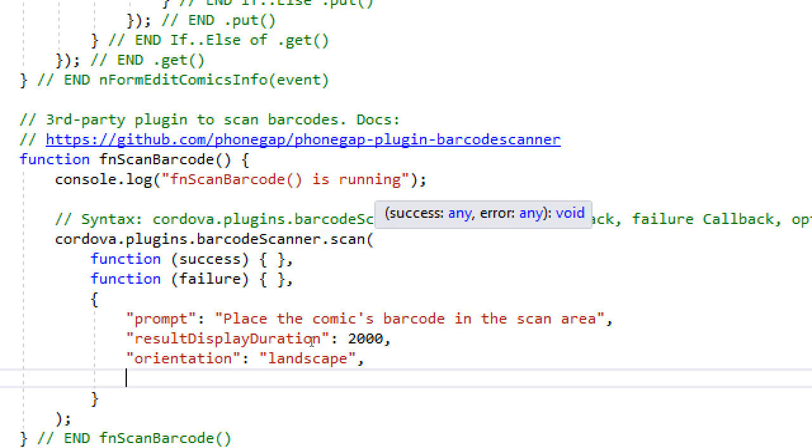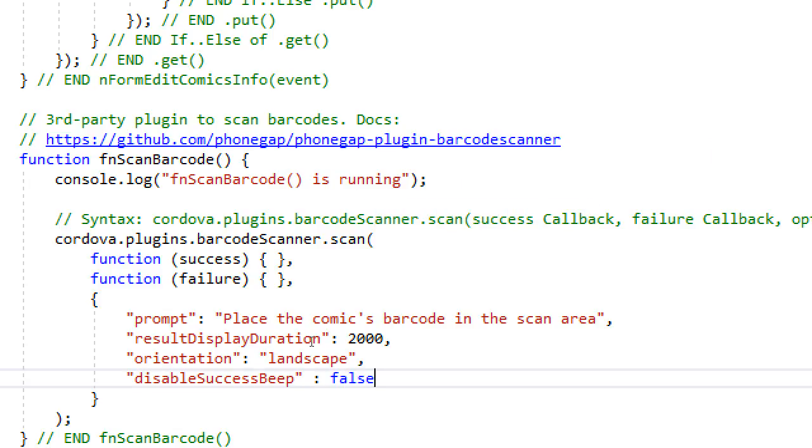The default when you scan a barcode is that it will beep. It can beep or not. So we will say disable success beep: false. Make a little beep sound after you scan the barcode. This is also very optional. You can put true, or you can remove this and it will scan the barcode silently. I think it's useful that it makes this little beep to let the person know, okay, you did something. You scanned the barcode. It worked.